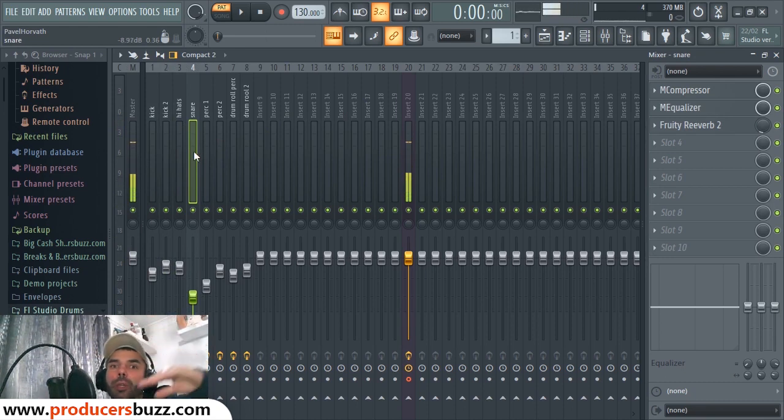Compress, EQ, velocity, and then find out if you want to stereo shape anything to the right or left, and that's it. That's how you pretty much do the drums.